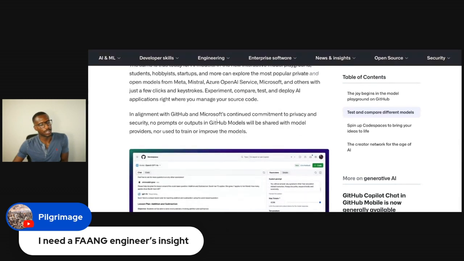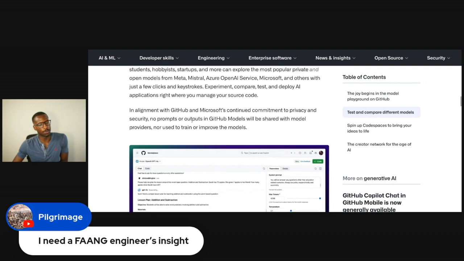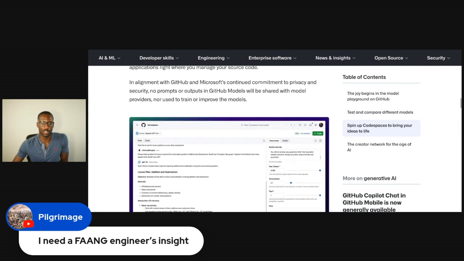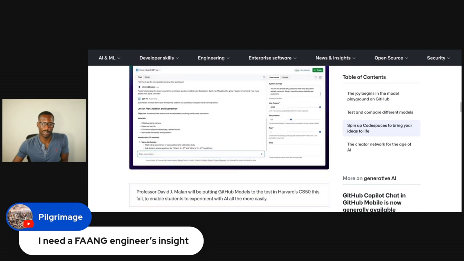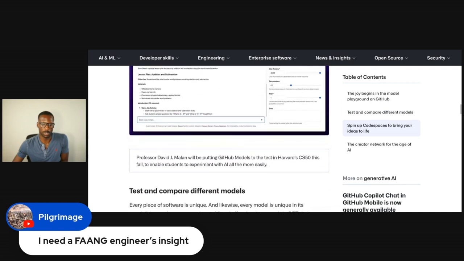In alignment with GitHub and Microsoft's continued commitment to privacy and security, no prompts or outputs in GitHub Models will be shared with model providers, nor used to train or improve models. I think that's going to be really good for enterprise customers. I don't know if they can prove it. They probably have a version of the model running locally.